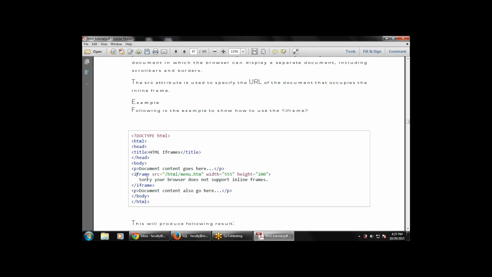Then the iframe will be closed, then the P will be open, again a new P, where the document content also goes here. Then the P will be closed, the body will be closed and the HTML will be closed. So this is available like this one. One of the important concepts is that we are using the source within the iframe, that is src equals to menu.htm. This is one of the pages that is connected with the iframe.